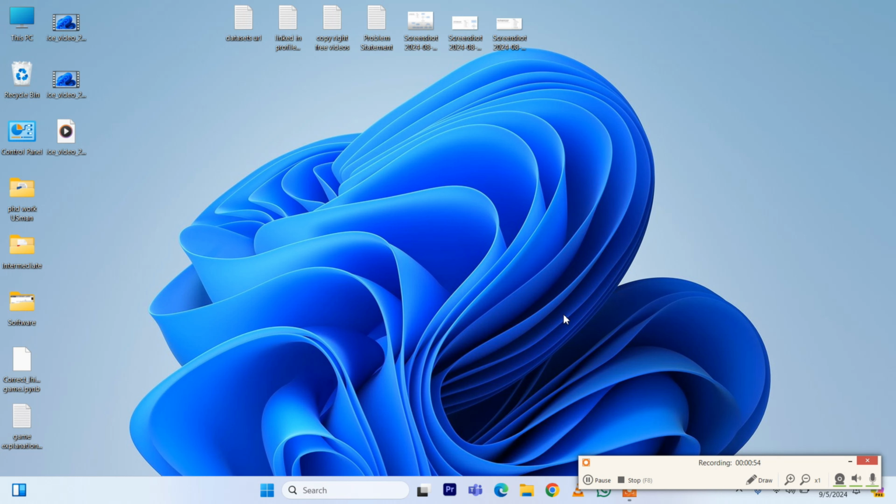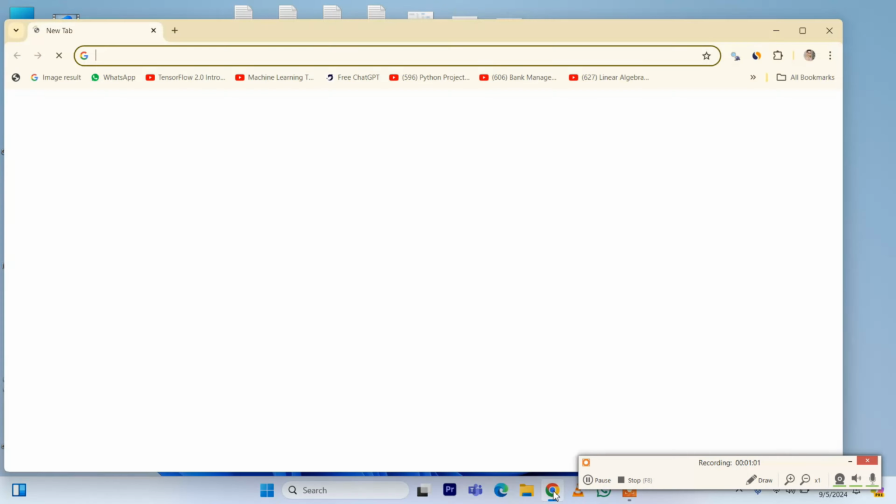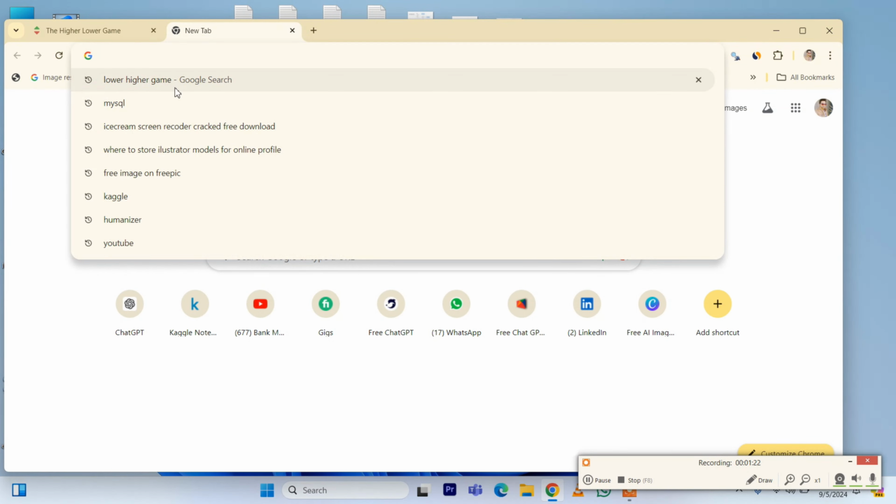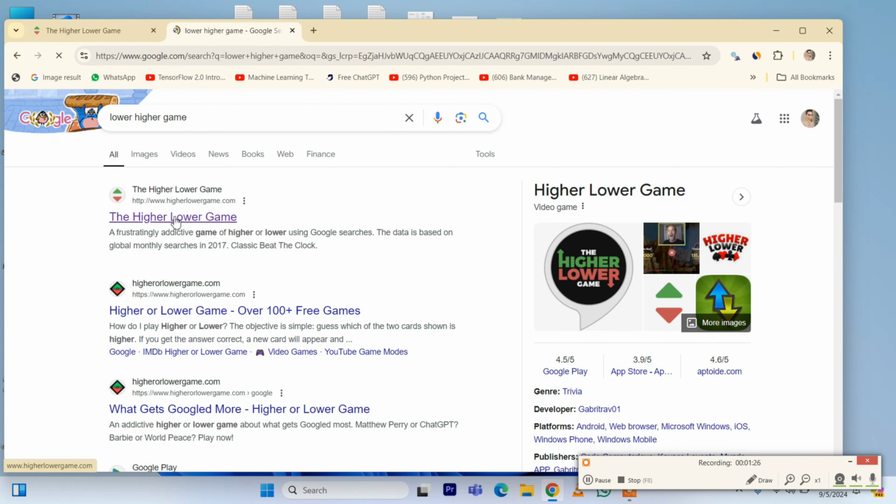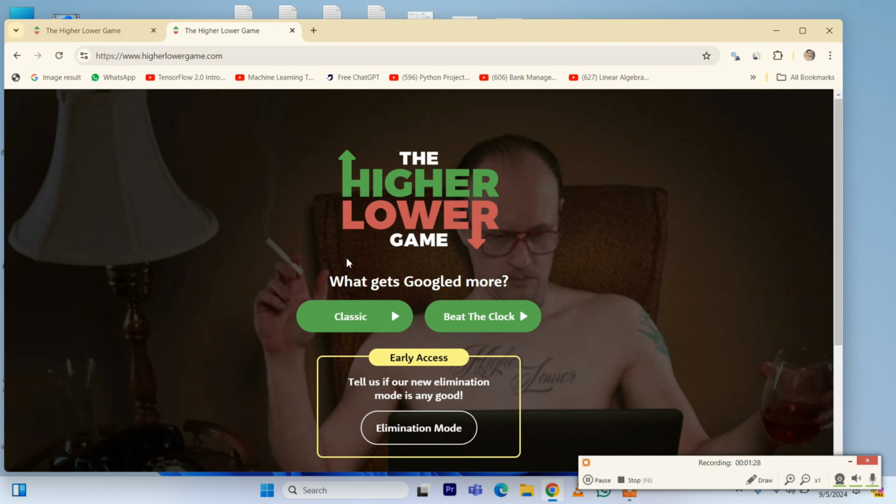Let's play the game and then dive into how to create that game in Python. Just click on Google and search higher lower game. We will get this link, and click on that link, so we will get this view. This is the logo of the game, and this game has two views, classic view and beat the clock view. We will discuss classic view, and in the next video we will discuss beat the clock. So our main goal is how to implement classic view.